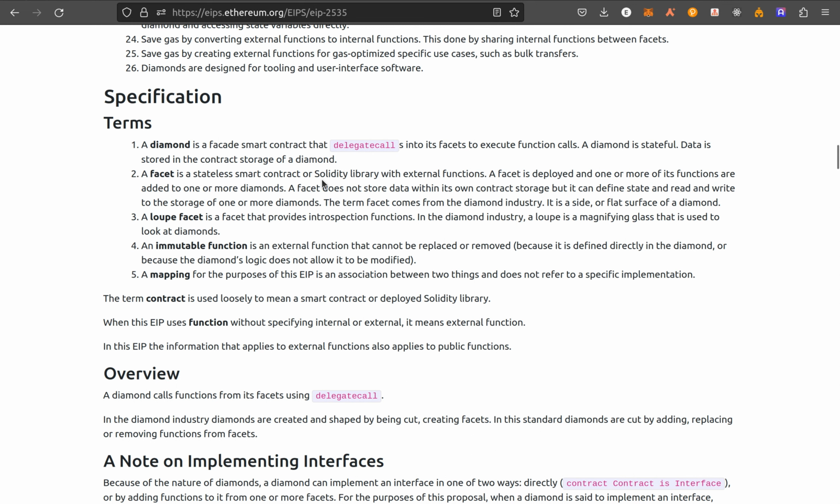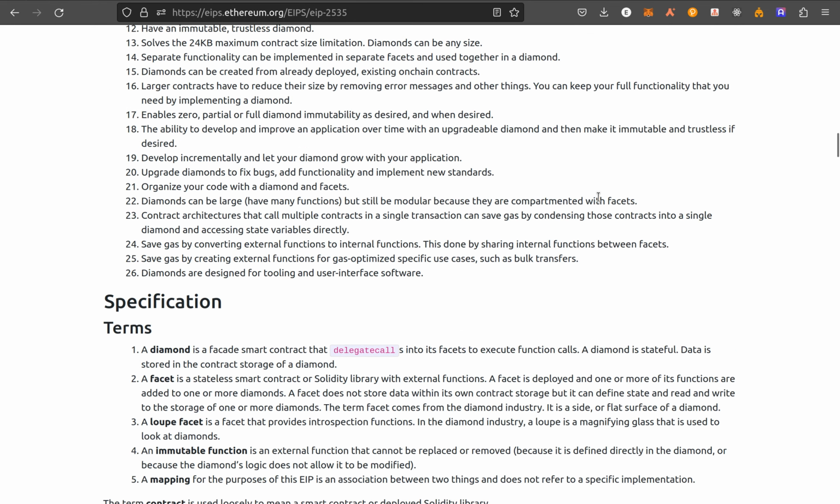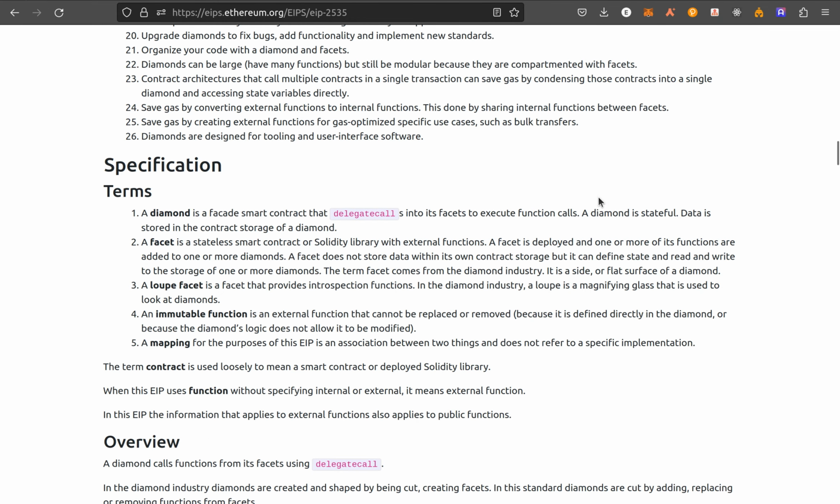Now when it comes to specification, a diamond is basically a smart contract that delegates calls to the facets to execute function calls. Like I said, most of the logic of a diamond is inside the facets. The facets are also smart contracts. If you are new to these terms, it can be a little bit confusing. Diamond, facets, loupe, all of them are actually smart contracts, but they use those terms to distinguish them based on the functionalities that each of them performs.